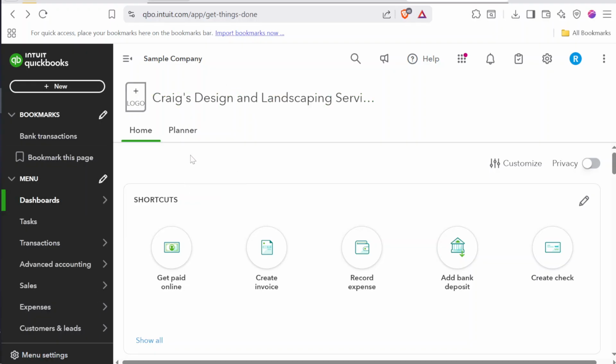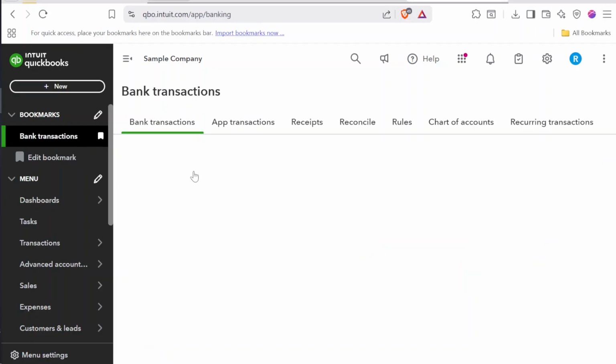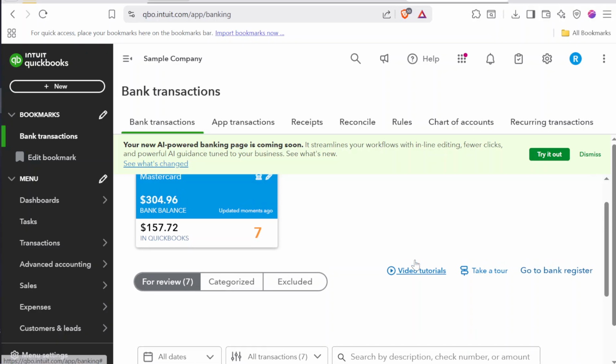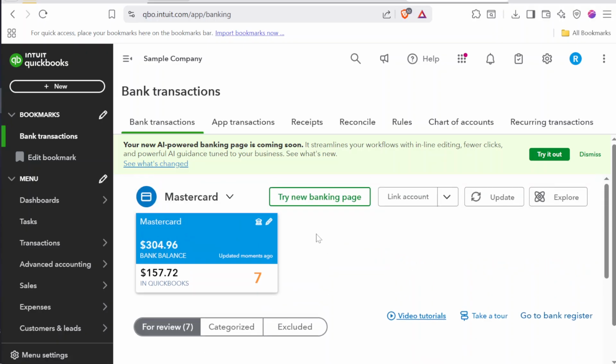Once you're inside, head over to the Bank Transactions tab. This section shows you all the bank accounts currently connected to your QuickBooks. From here, find the bank account you want to disconnect.